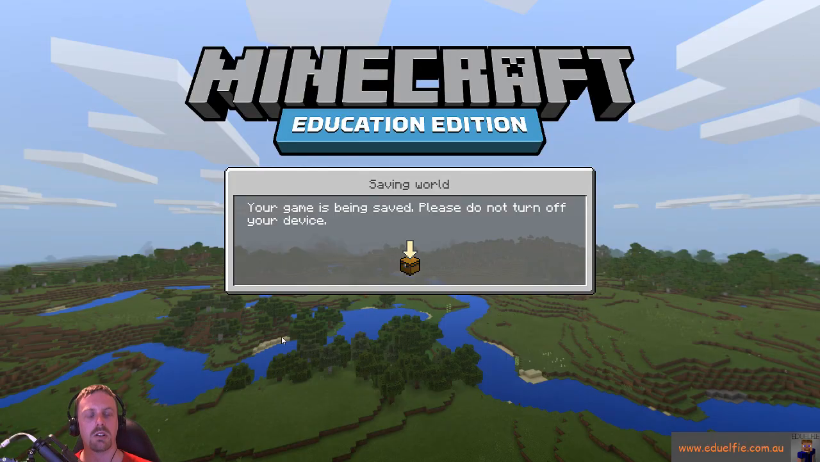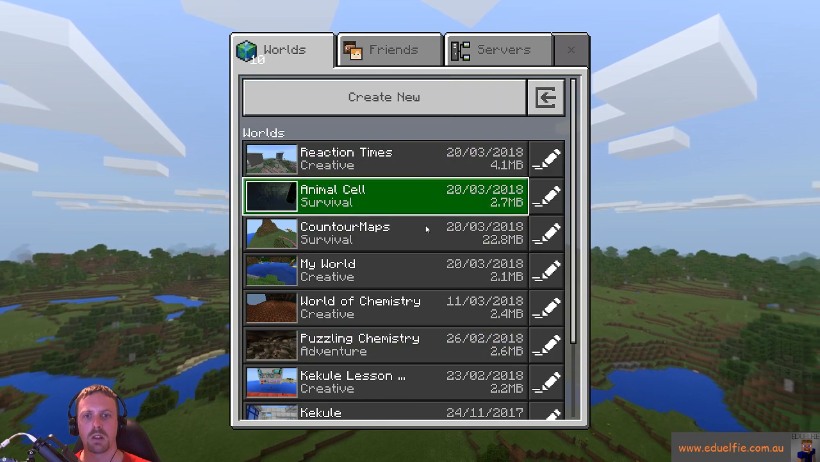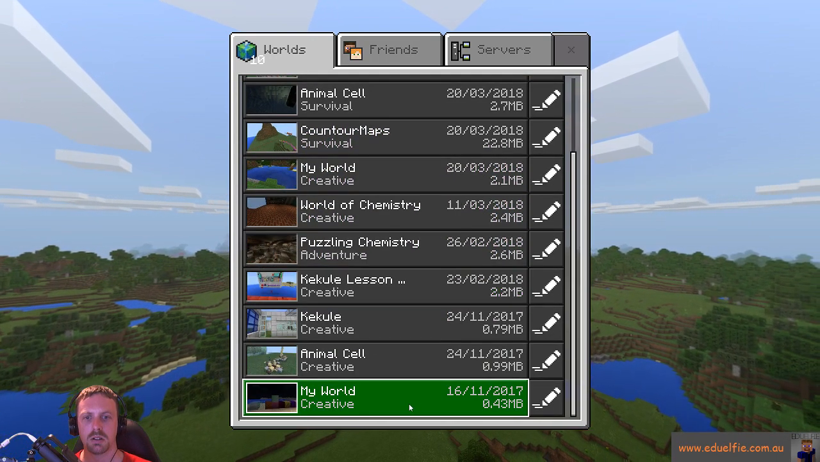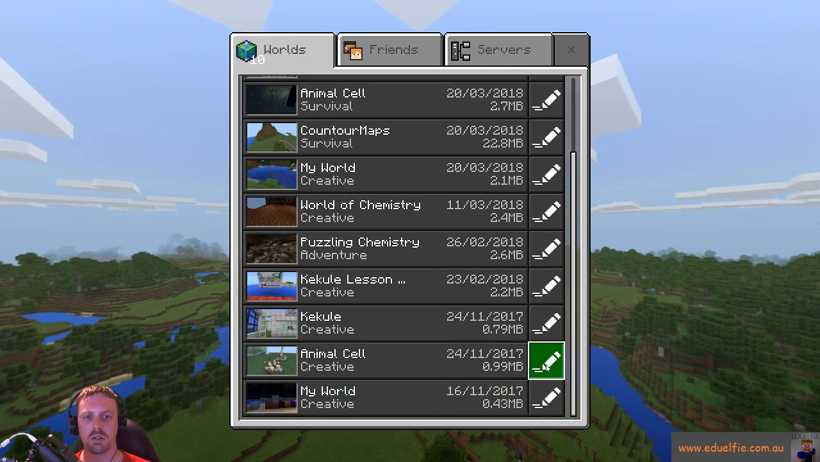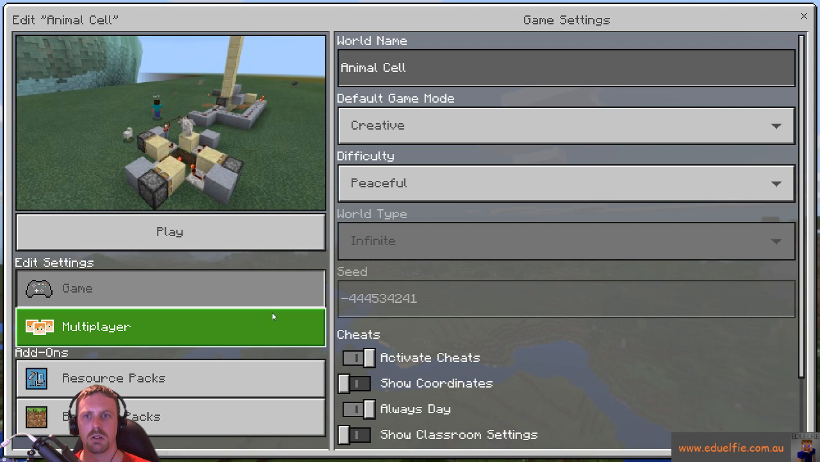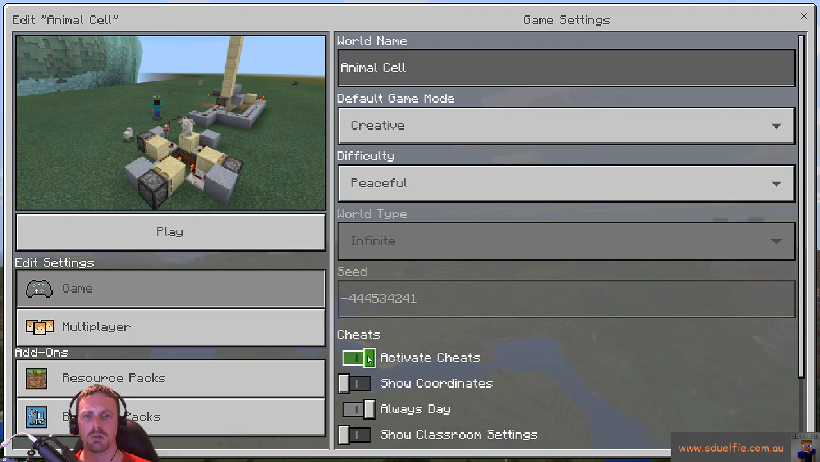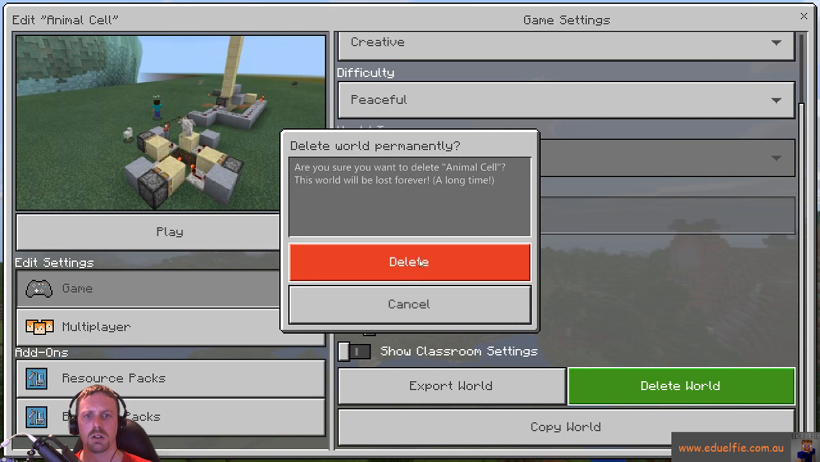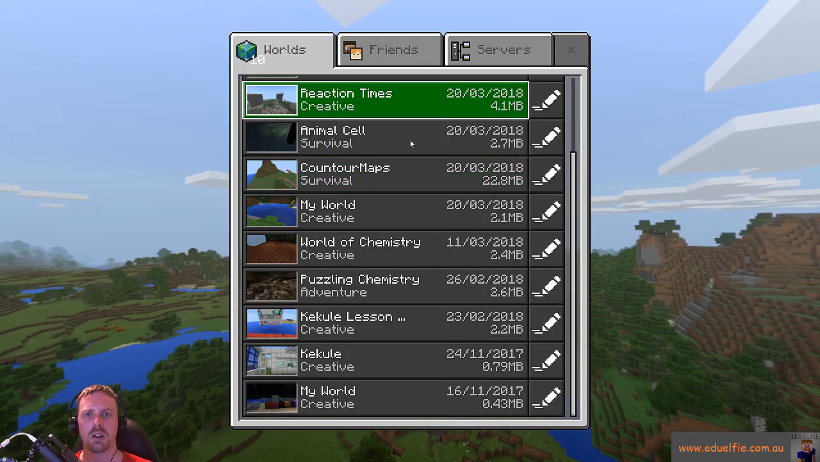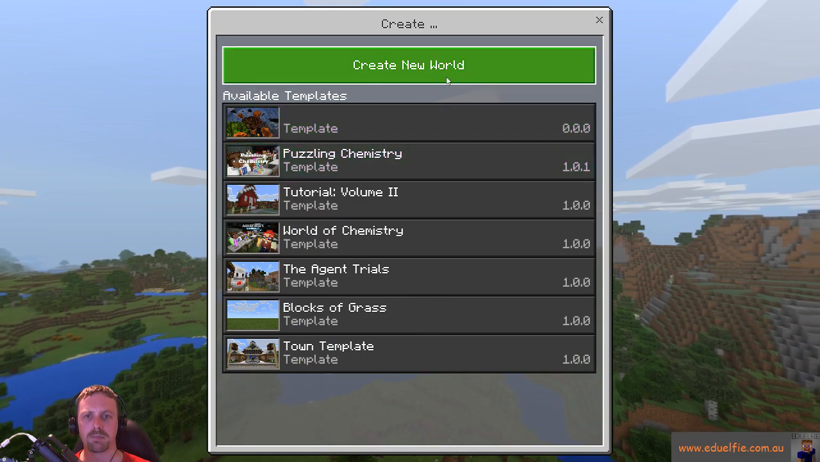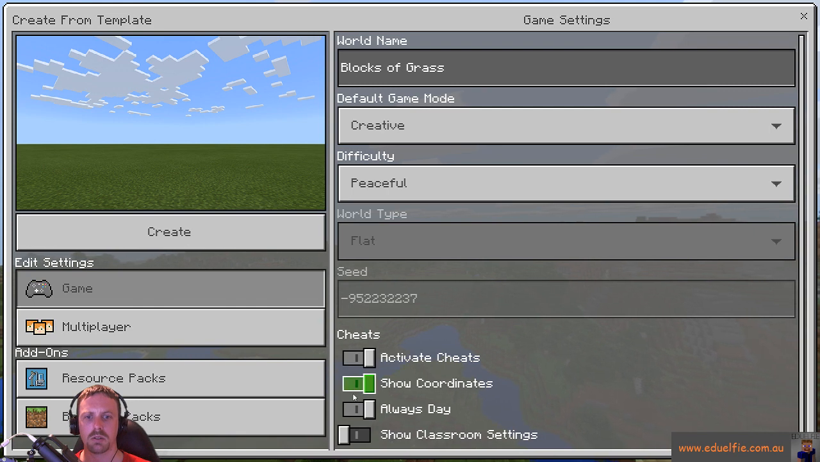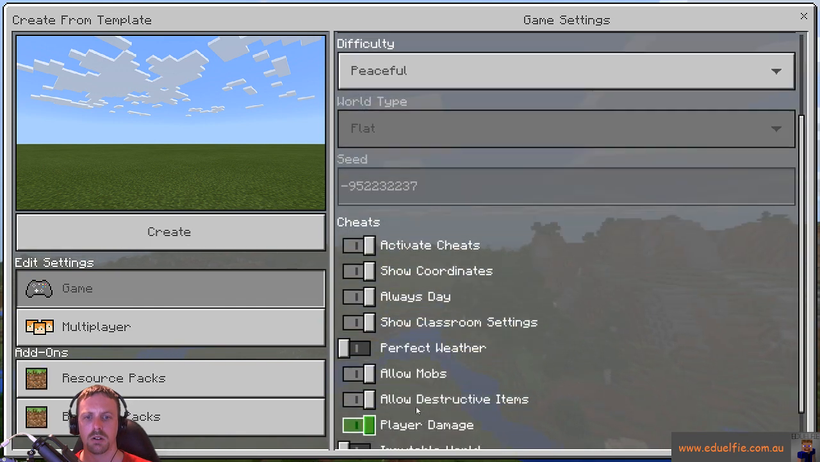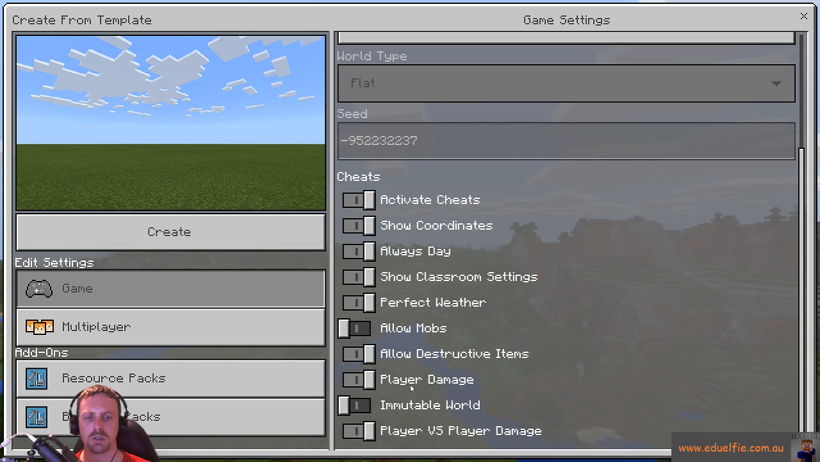And I think I want to do this in a flat world. Do I have a flat world? What's that animal cell? What is that? Must be the original. Not game enough. Anyway, let's do a new world. Blocks of grass. Creative, peaceful. Show coordinates. I want perfect weather. Don't want mobs.